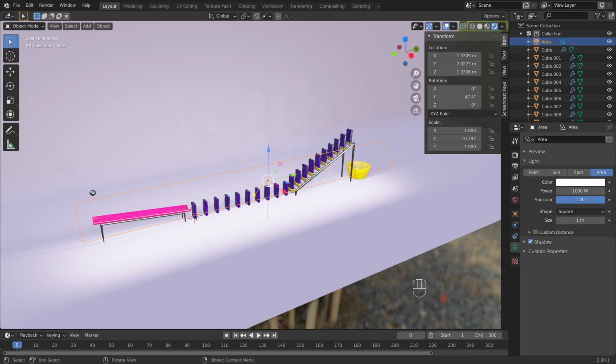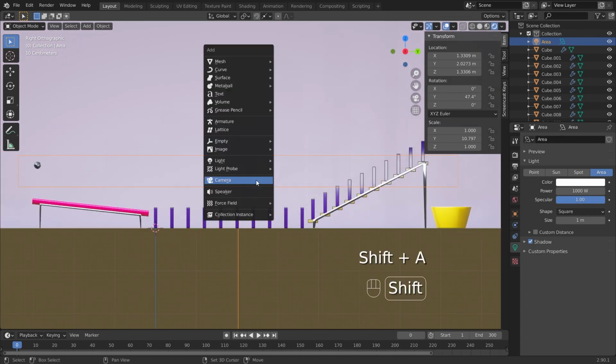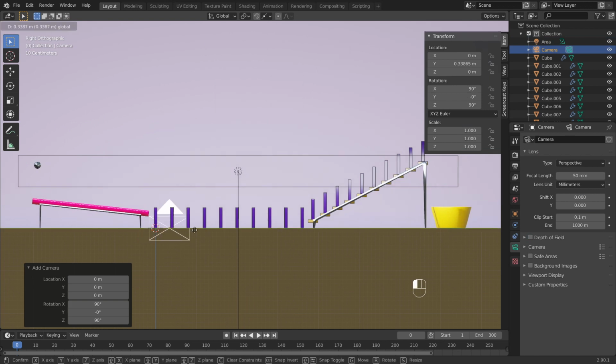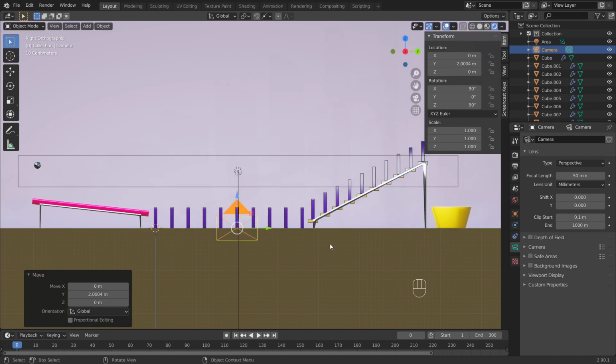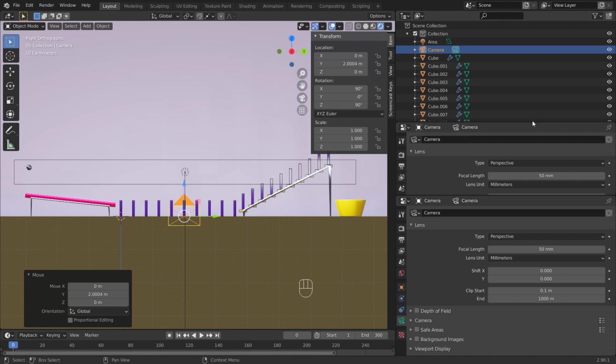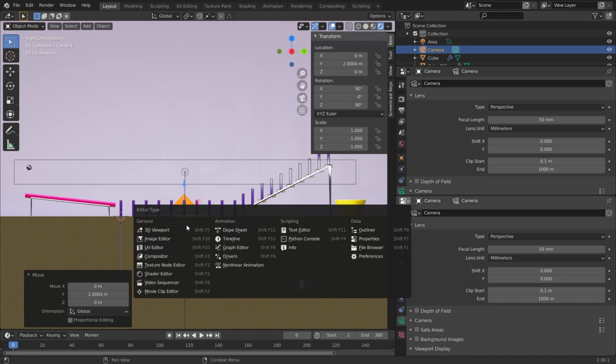The last thing we're going to create is a camera we're going to use to render the animation. So I'm going to switch to right orthographic view, press Shift A and select camera. Then I'm going to move the camera to around the center of my scene and create a dedicated 3D viewport for it so that I know what the camera sees as I'm moving it around. So I'm going to drag the little rounded corner up and under editor type, select 3D viewport.